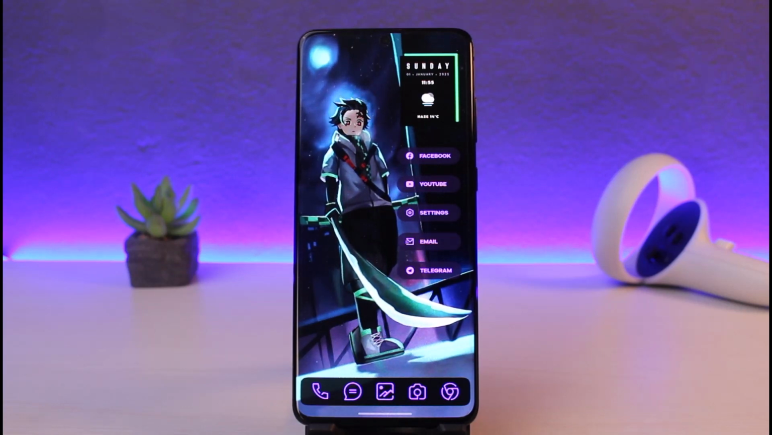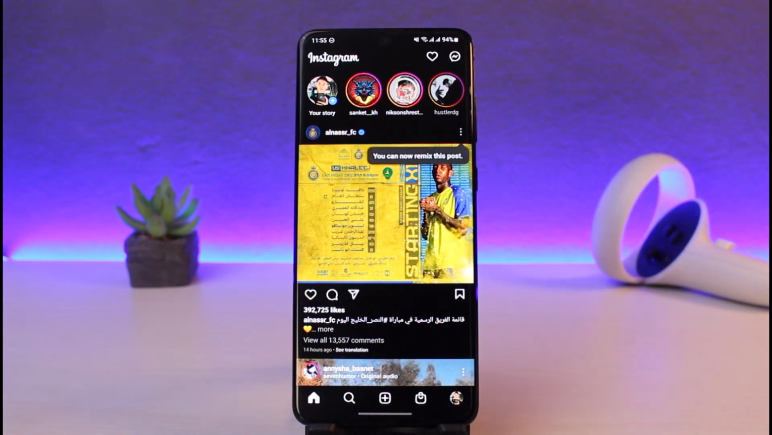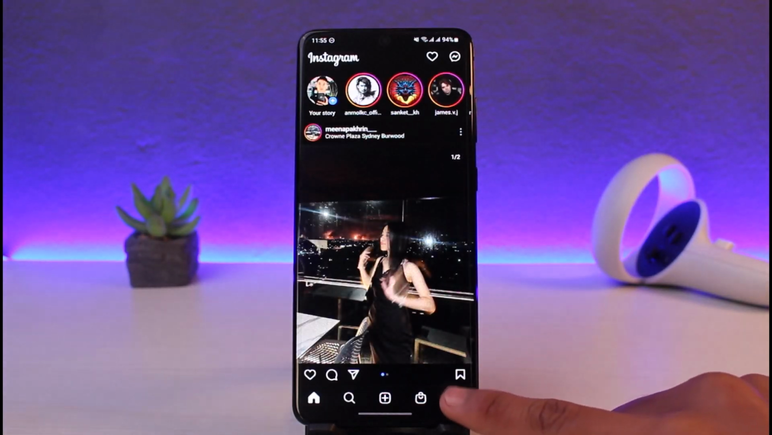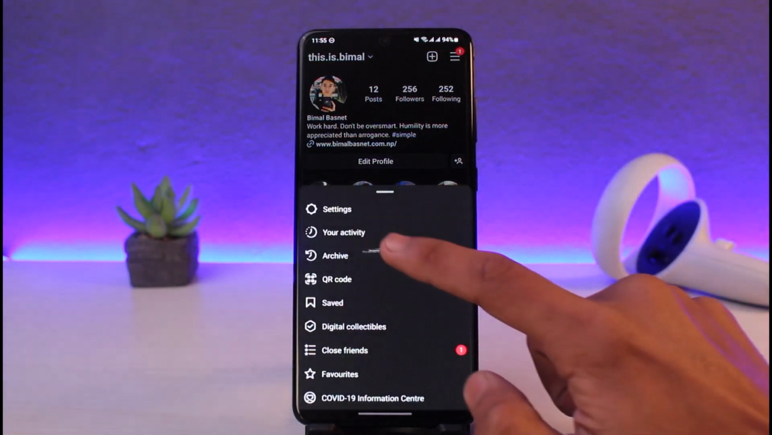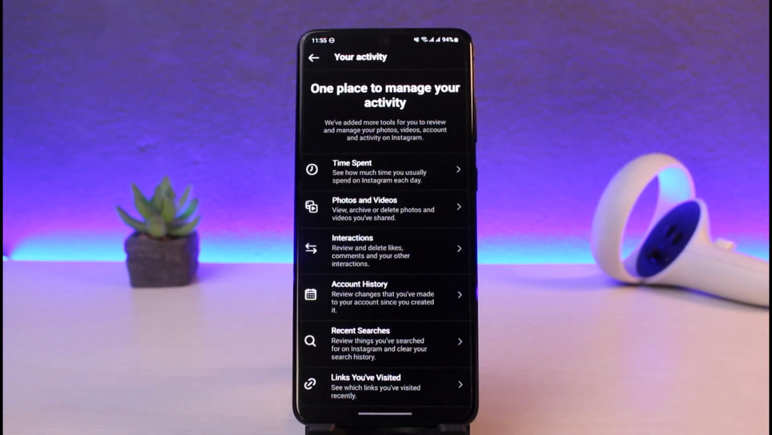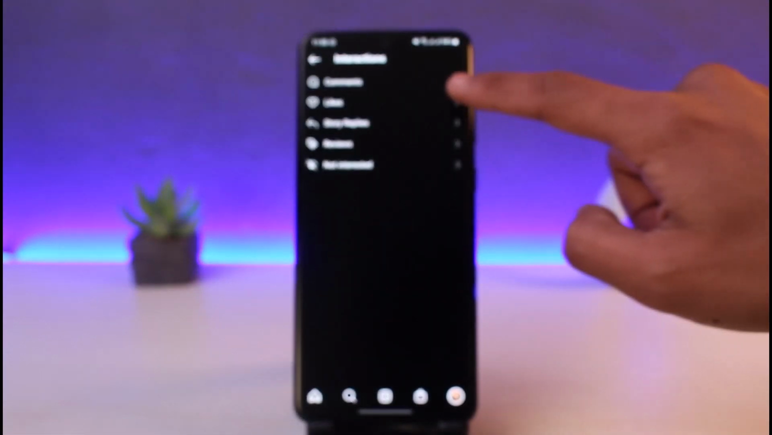Now, if you would like to see the Instagram posts that you have liked from the Instagram app, you would basically need to launch the Instagram application. After that, you would need to come to your profile page, then tap on the three lines from the top right hand side and then go to your activity. Under your activity, you would find the option called interactions. You would need to tap on it, and here you would find the option called likes.